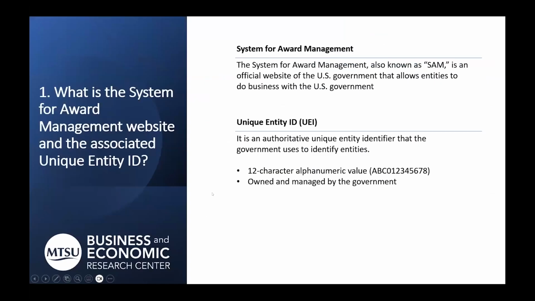So as mentioned earlier, SAM stands for System for Award Management, and essentially allows entities to do business with the government, and is also used for entities to receive financial awards from the government. And in order for the government to send awards to the correct entity, it is important to obtain a unique entity ID, which basically allows the government to identify an entity.